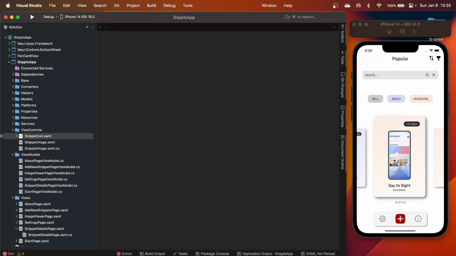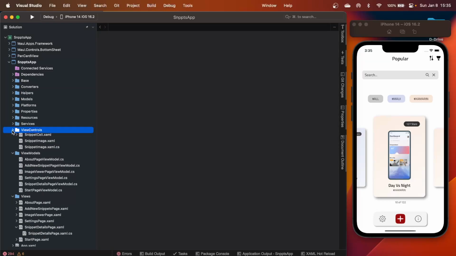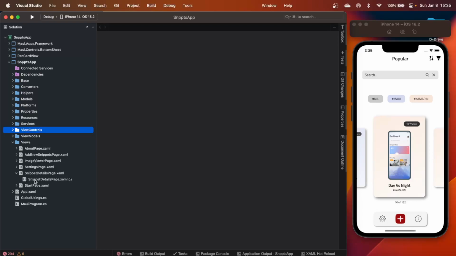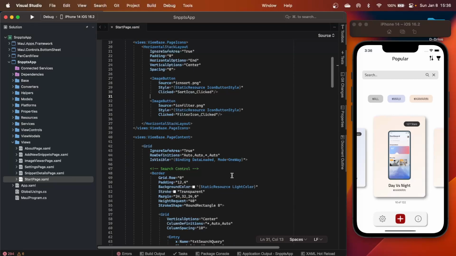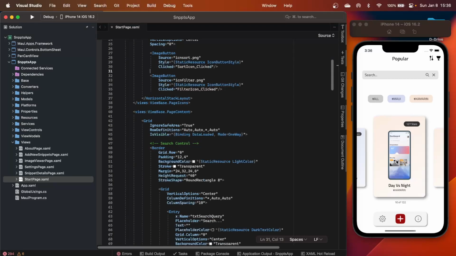Let me close everything, and this implementation is going to be done with the start page that we have built, and in fact on the start page the carousel view. So again, this card view that Andrew has created, it's an amazing card view. You can find a lot of examples and applications making use of this card view. Amazing stuff he has done.